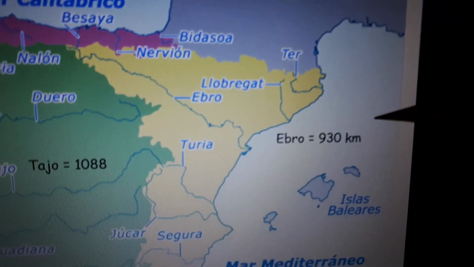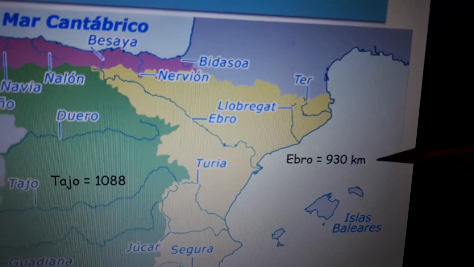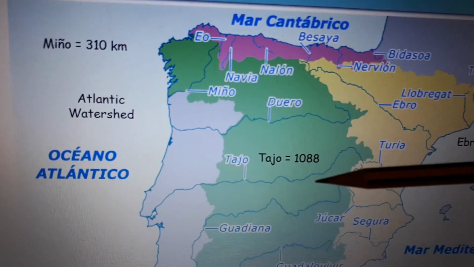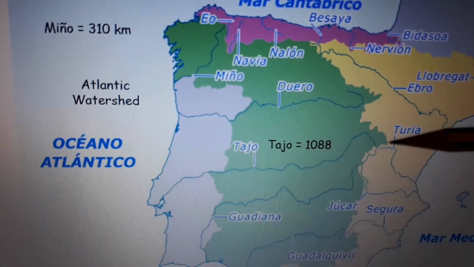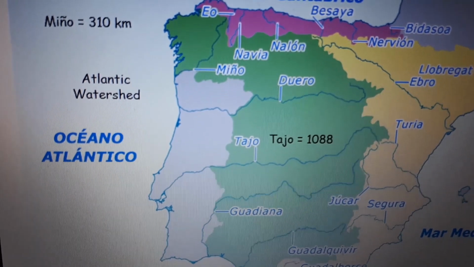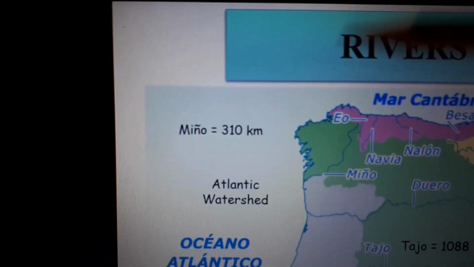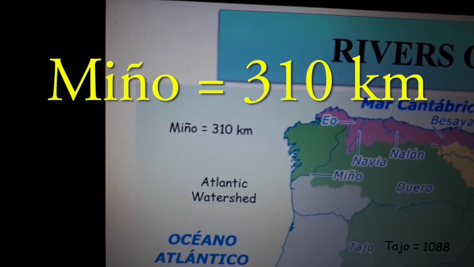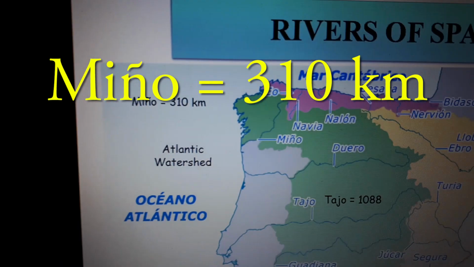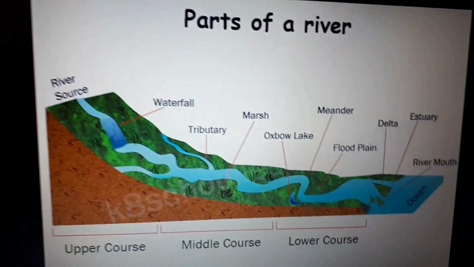The Ebro has a length of 930 kilometers, so don't forget that. The Tajo has a length of 1088, so the longest river in the Iberian Peninsula is El Tajo. For instance, the Miño is a shorter river. It has 310 kilometers, and Guadalquivir is 657 kilometers.